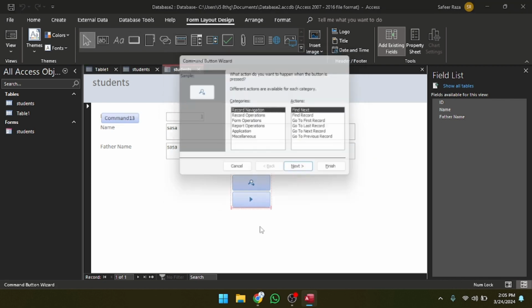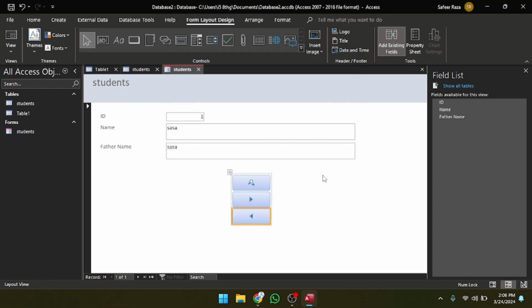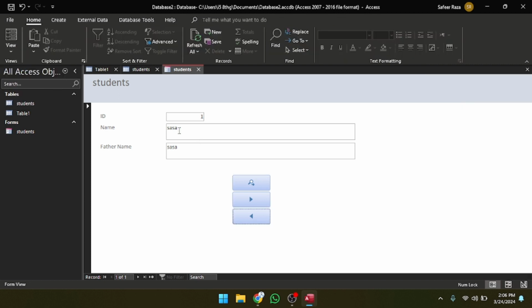Let's click on this, and now the function of this button will be the previous record. Let's click on Finish, and now the button is here. Now we have to go to the form view section. As you can see, the buttons are here. If you want the next record, you can do that. If you want to add any other details, you can also do that. I'm going to use previous and next.